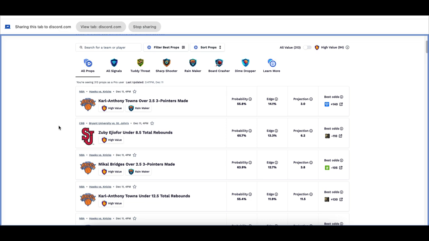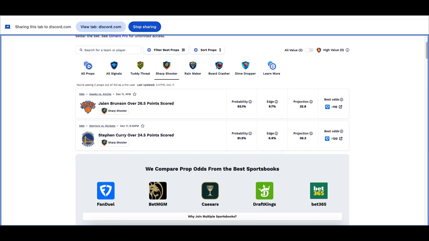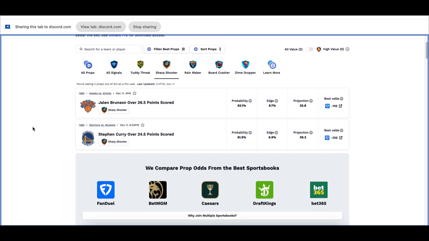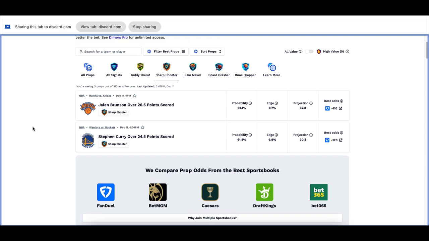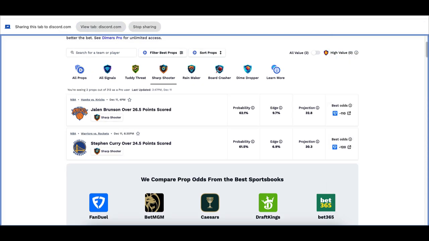So, for instance, we want to put a spotlight on someone like Karl-Anthony Towns here, who we project to hit three pointers, or someone like, let's go to Rainmaker, Jalen Brunson, who's projected to score 32 points by our model. We want to put a focus on those guys who are essentially the superstars of the games, guys that are projected for a high amount of points. Not so much the guys that are projected to hit their over on their 7.5 point prop.